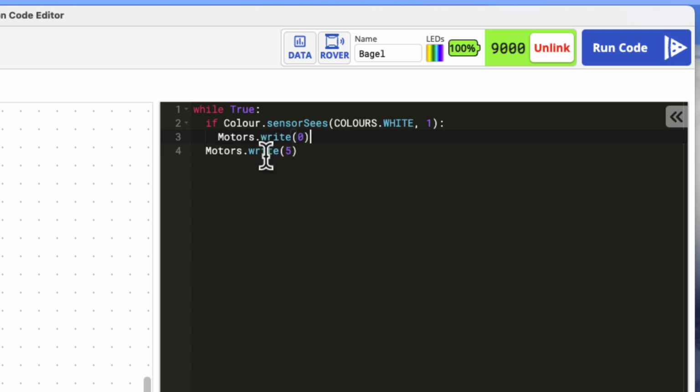But if it doesn't see white, it's just going to move forward. So to do the move forward, we're going to create what's called an else statement. So we go back, so the while and everything's indented. Now if, and then we can put an else here. And if it doesn't see it, we want to just motor forward. Like that. Now we're still inside a program here, and this will go on forever.